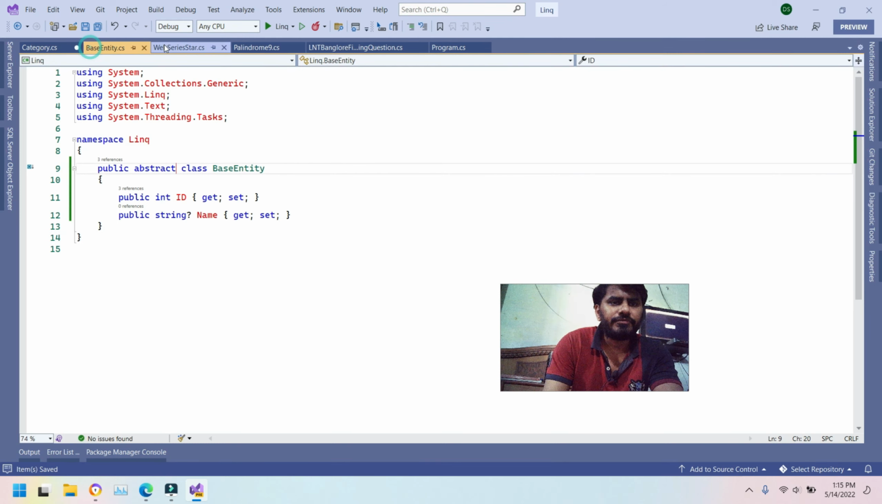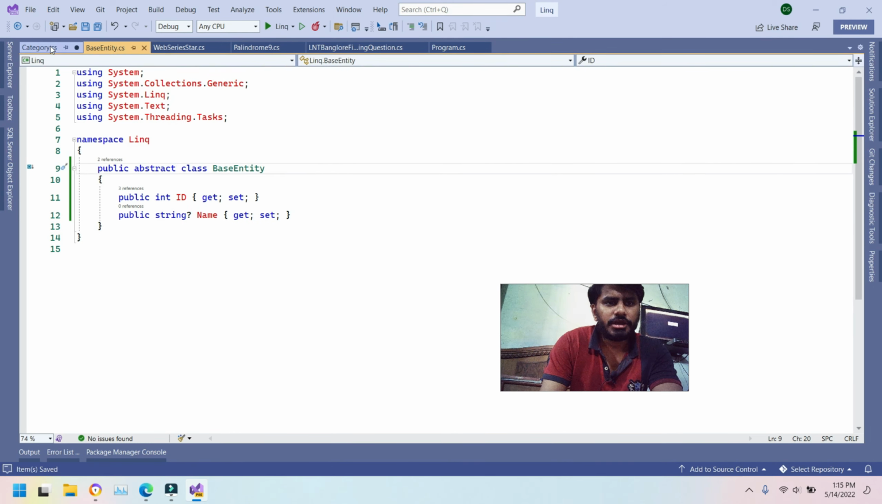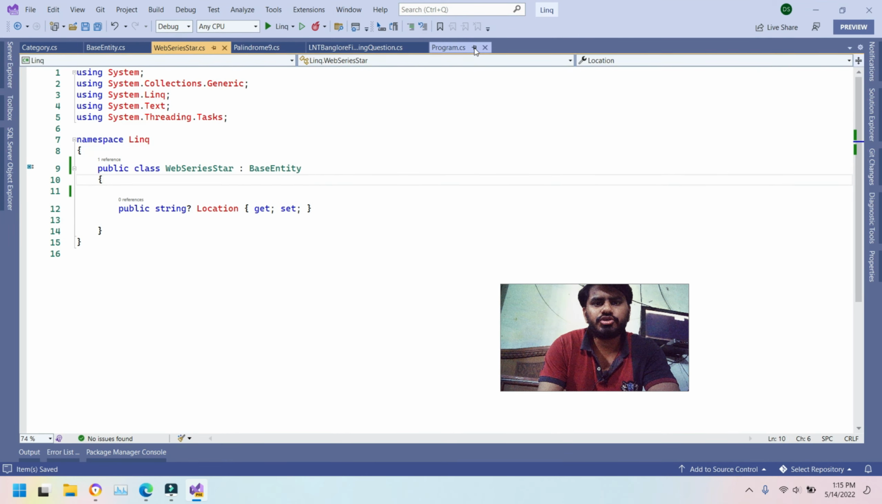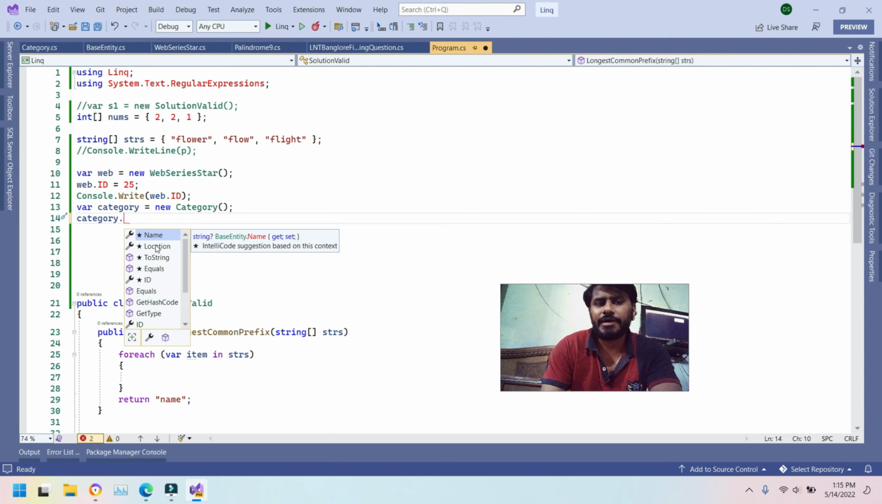I have this web star inheriting from the base entity. Now instead of directly using the base entity, I can do one thing: instead of base entity, I can use web series star. Now I'm able to get data of the base entity as well as web star. Let me show you here in the program: I created this category object as well. Category has this name, location and ID and these things. So instead of multiple inheritance, which is not supported, you can work with multi-level inheritance, which is supported in C#.